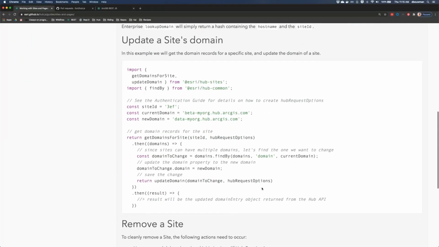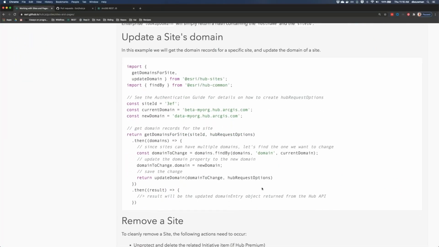Here's another example. You want to update a site's domain. How do you go and do that? Maybe you want to change from beta to data. You say, okay, this is now our official site. That's sort of a workflow. This is another example about how to do it. It's very kind of standard code. Once you figure out the function call you want to make and you send in the right information, it's pretty direct.